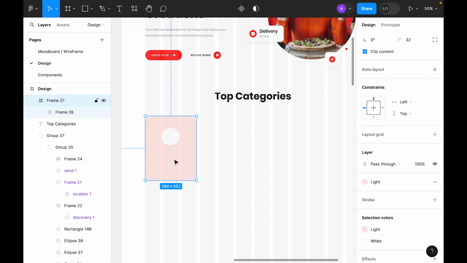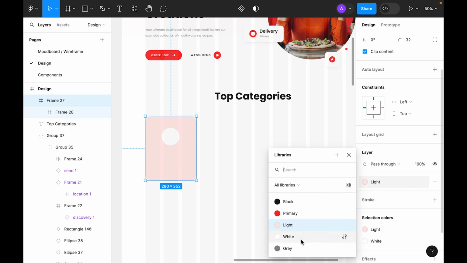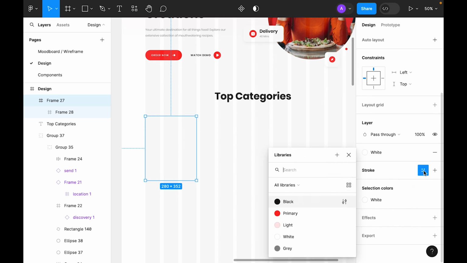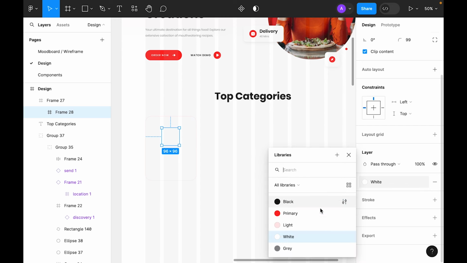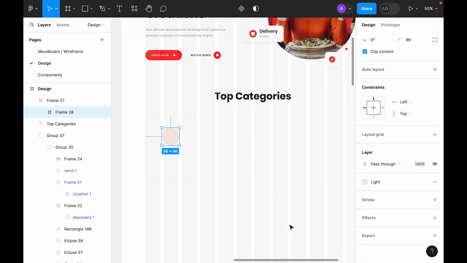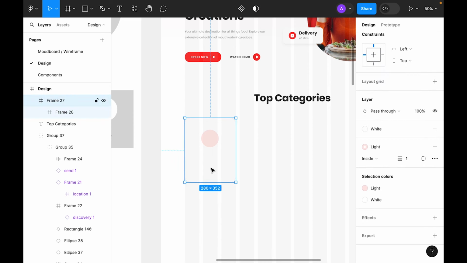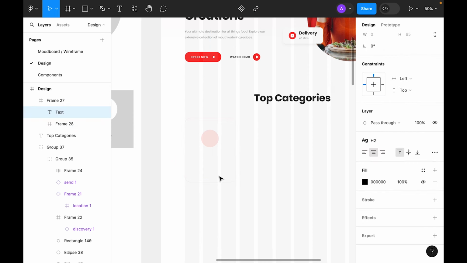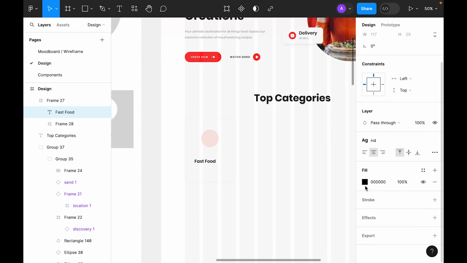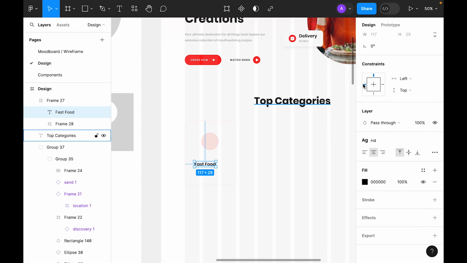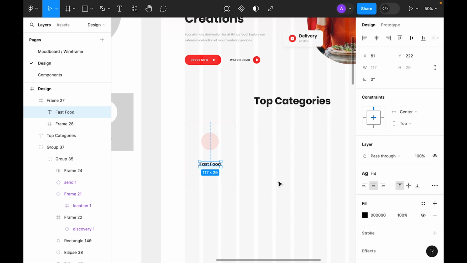And I think for the background let's make it white now, and for the stroke let's add this light stroke, and for this frame let's make it light. Okay, now let's add text. Let's make it 4 and align it to the center.